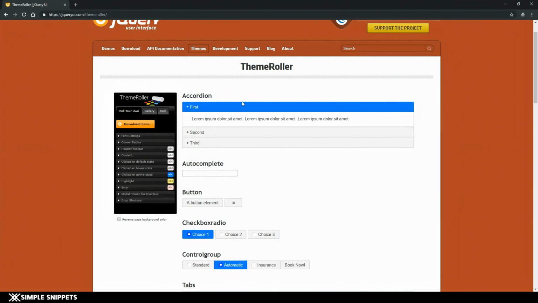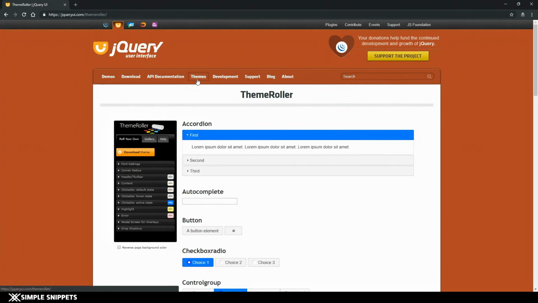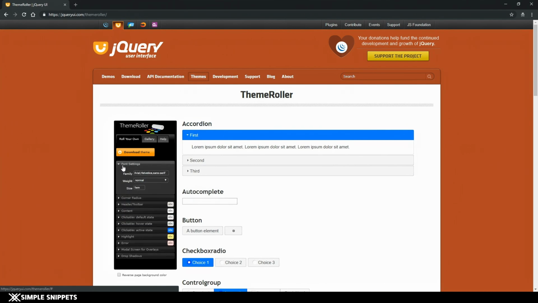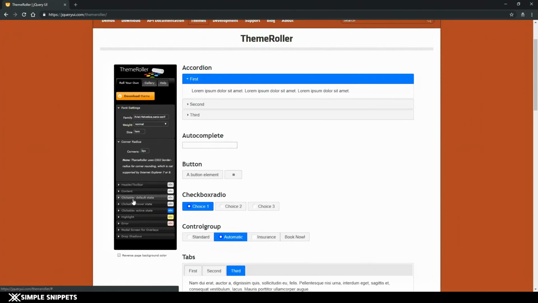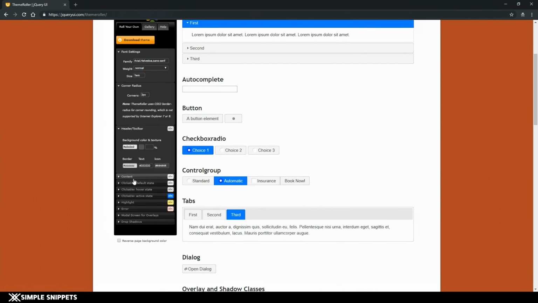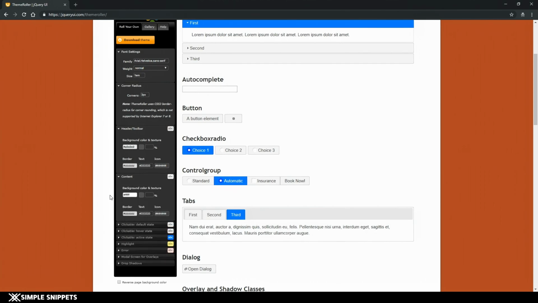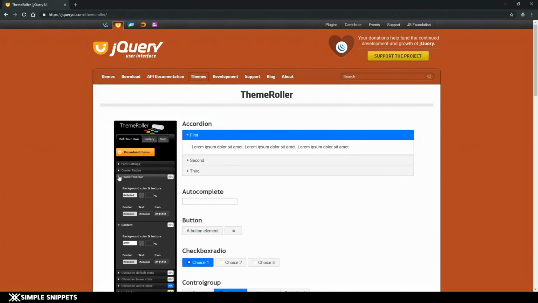But what if you want customizations? So when you come on this themes tab, that is the theme roller concept, what you can do is here you can change all of this. And right now you can see the option is roll your own, which means it is telling you that you can customize each and everything, starting from font settings, that is the family, the weight, the size, the corner radius, the toolbars, the content, and everything you can do from scratch. We are not going to be doing that level of customization.